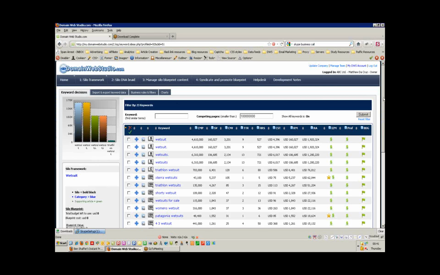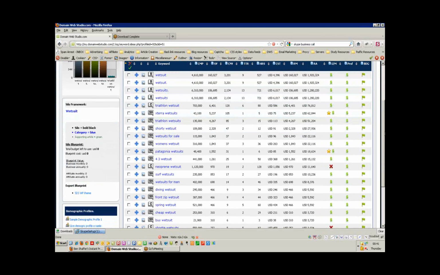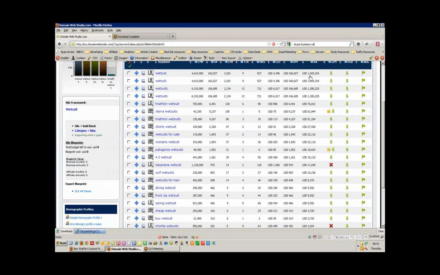What I want to do first here is map out our silos. We can see that the wetsuit keyword has floated to the top as being the most profitable for the business, having the highest potential annually. It's almost like a $2 million keyword, $160,000 per month if you get ranked for the keyword.